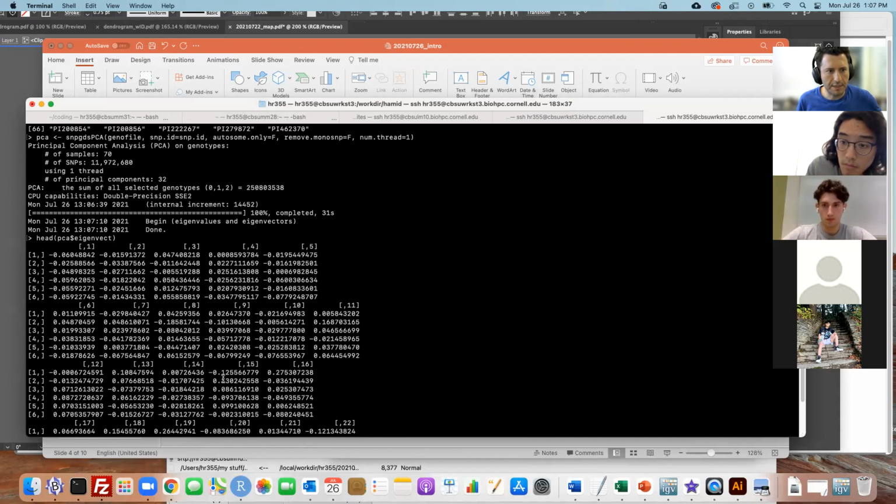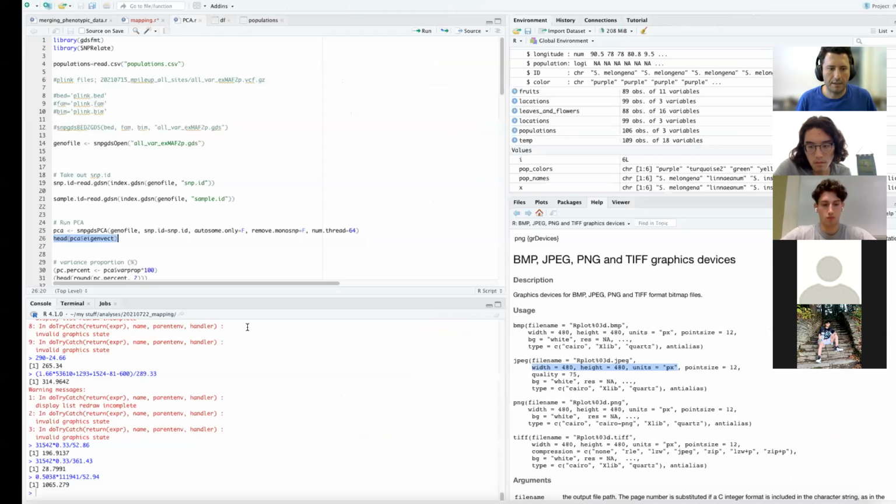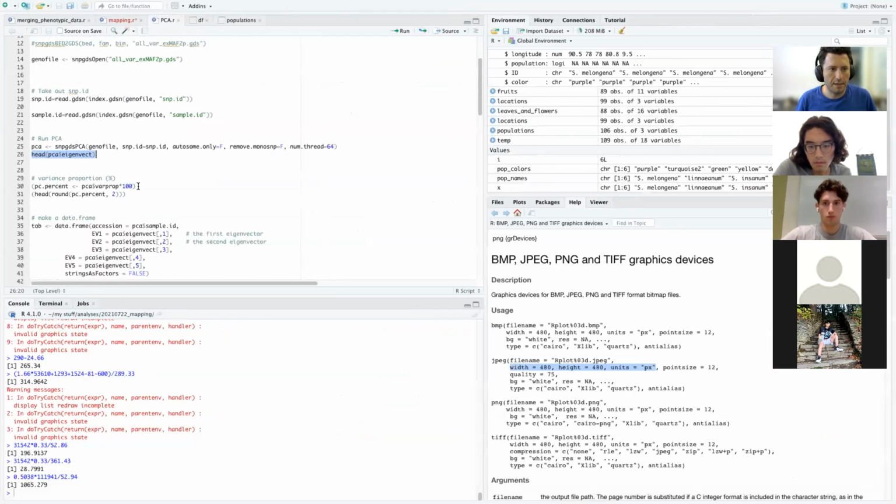So these are the vectors or the axes that principal component analysis converted our data into. So instead of having SNP data, we get these numbers, just the differences. And then one thing that is very important is the percent variation.